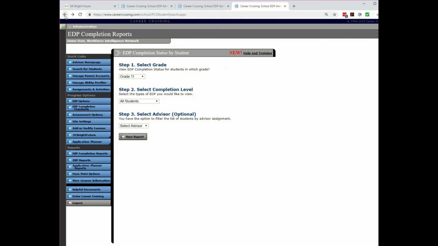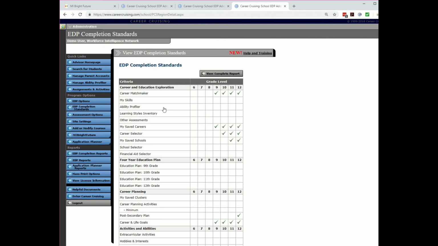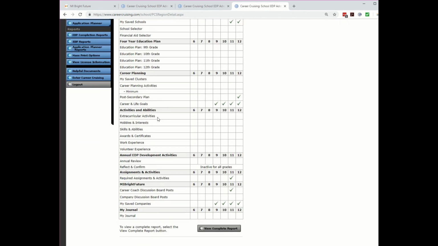The other reports in the EDP completion reports, such as the incomplete EDPs by criteria and complete EDPs by criteria, display the same information but in different styles. The last report available here is the View EDP Completion Standards, which allows you to view which activities are EDP requirements.